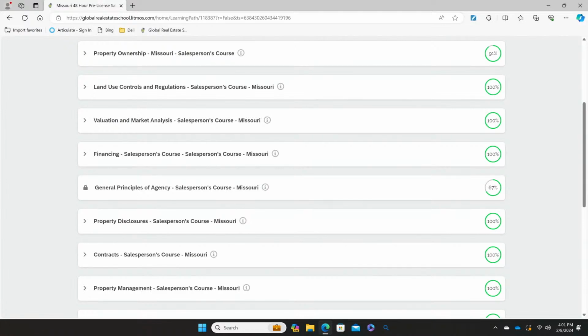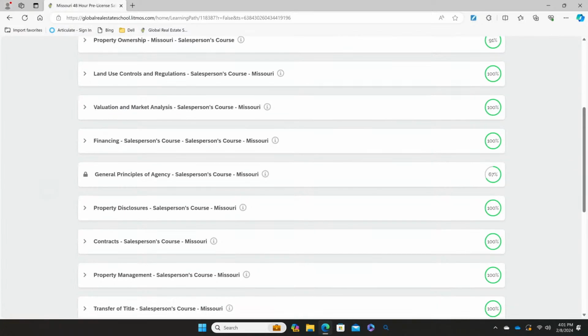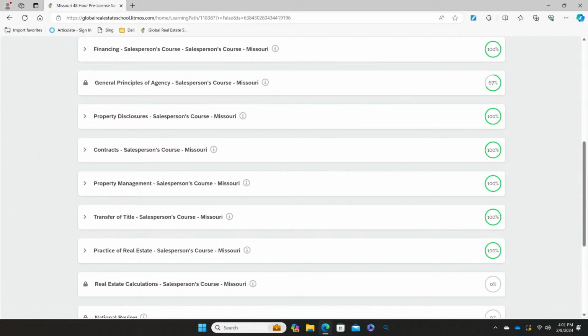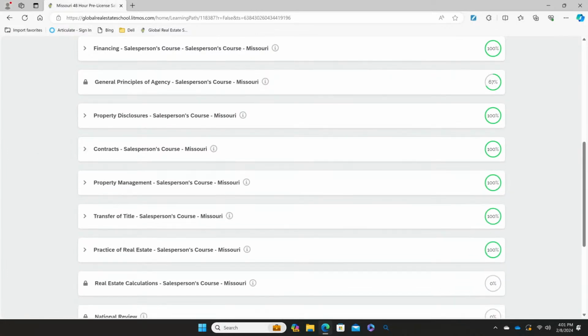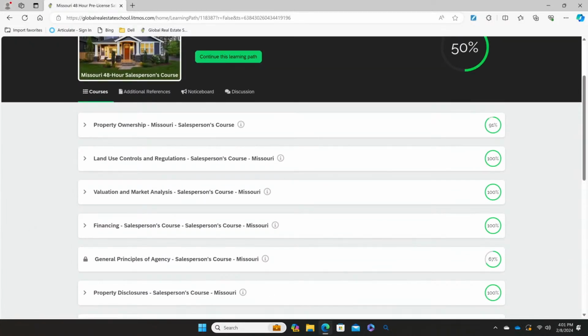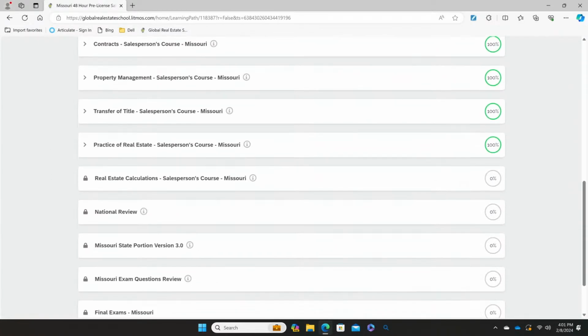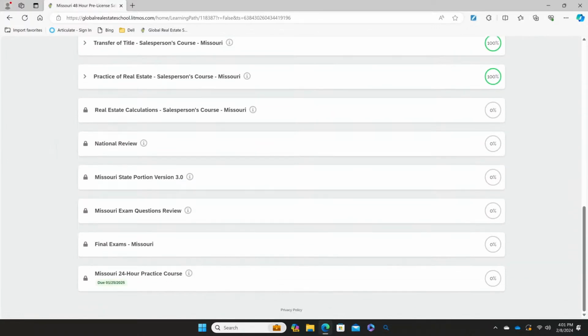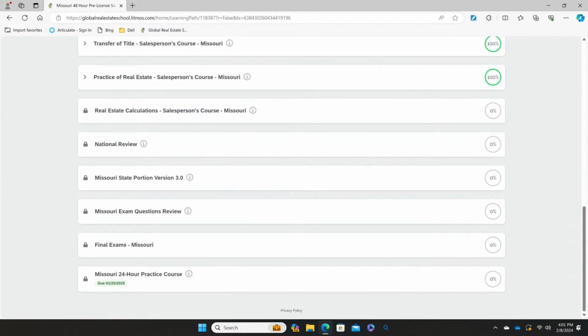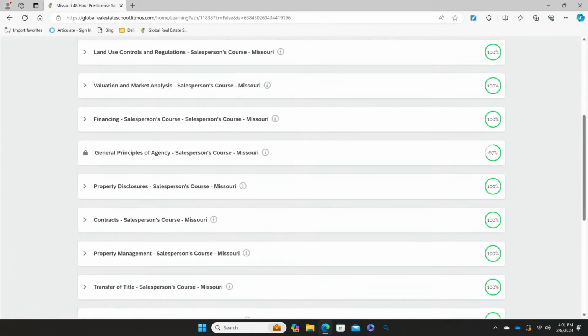Whichever state you are in, this follows the outline, whether it's Pearson VUE or PSI. Now we're looking at Missouri, so we're looking at PSI's outline format. It's the same content, I just reorganized it. Some of these I call courses, and this is a learning path, so you have to go through all of the courses in the learning path. Again, some of these won't take you that long. Then you'll get down to your national review, the state portion, the Missouri exam questions, and then wrap everything up with the end.